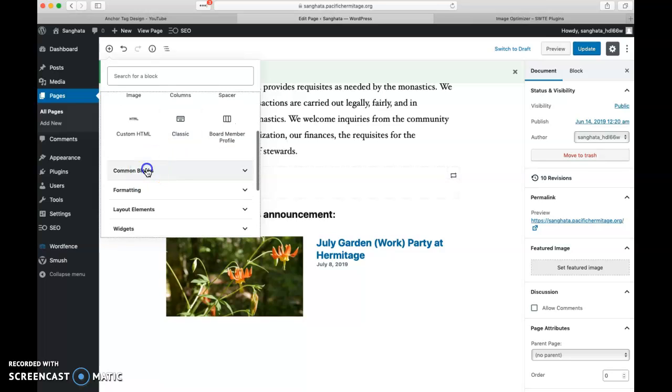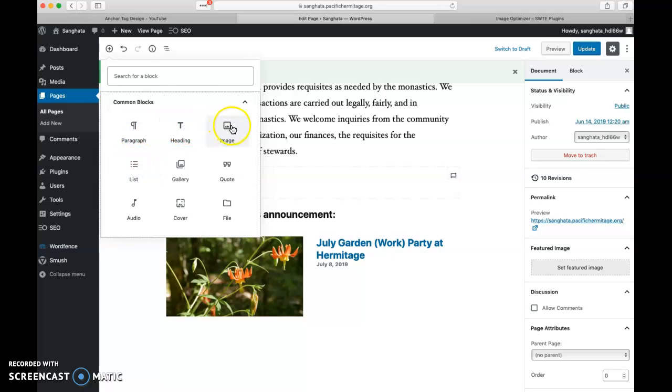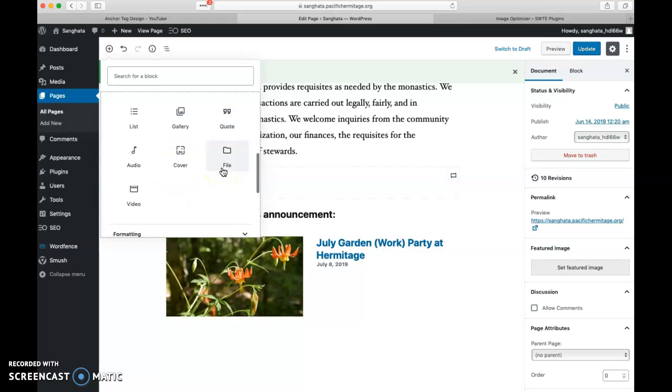We should probably go under here. Common blocks, we've got paragraph, heading, image, list, a gallery. This isn't the best, but it works. A pull quote. If you want to just drop in a PDF, we could do that. Under formatting, we've got custom HTML, which there's quite a bit of going on in the donate page. If you're not used to the new block editor, you can put in a block that's edited by the classic editor. You can drop in code.